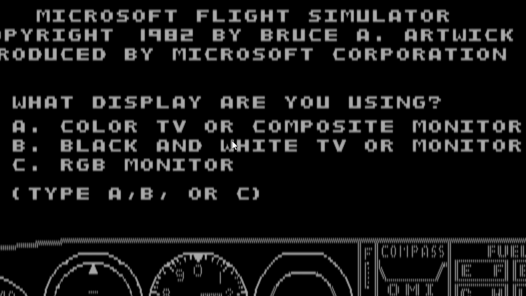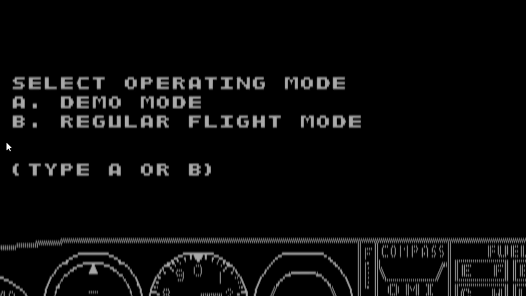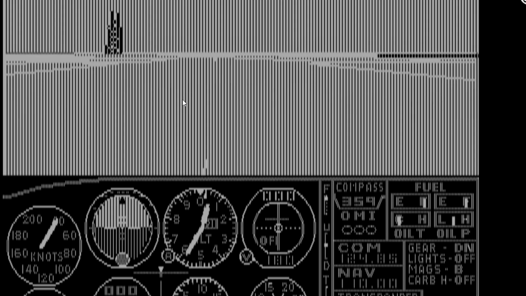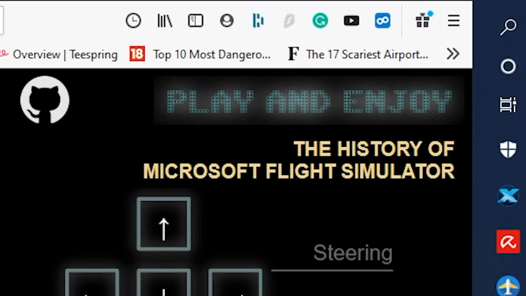Okay, what display are you using? A color TV or a composite monitor? Black and white TV or monitor? Or an RGB monitor? Of course, back in the 1970s, there were already color TVs. Let's just press A. Here we go. A, that's good. Select an operation mode. Okay, let's go for regular flight mode. And I think we're gonna come, oh, there we go. Welcome to Chicago. This is what Chicago looks like in Microsoft Flight Simulator 1970. Crazy, man. I guess let's just go ahead and play and enjoy, as it says here.